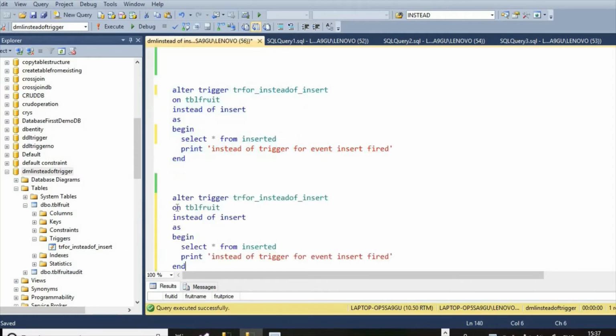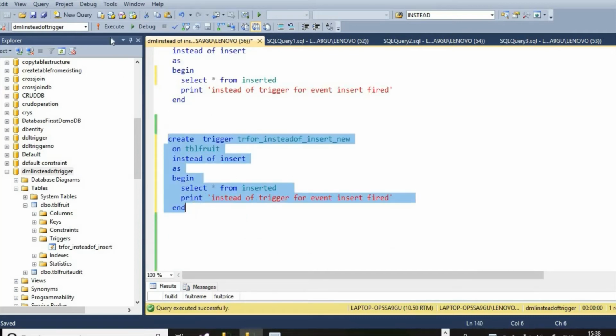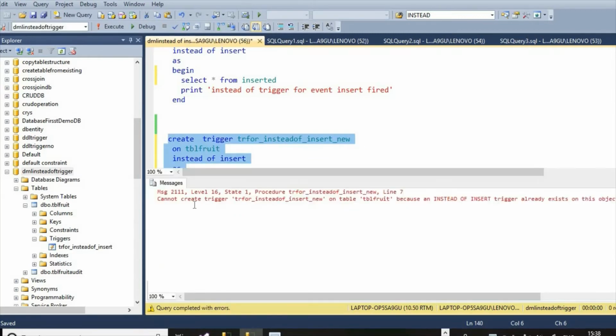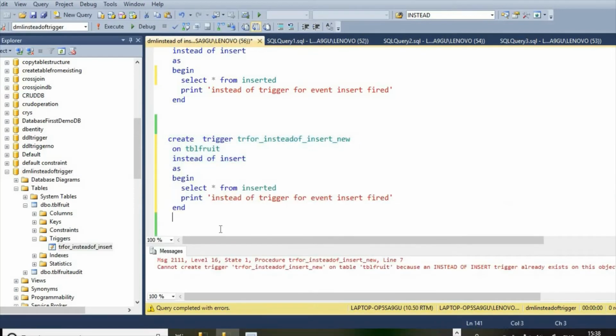We can see here that if we try to create another instead of insert trigger, here we can see new, and we try to create another instead of trigger, then we get the error: cannot create trigger tr for instead of insert new on TBL fruit because an instead of insert trigger already exists on this object. So if there is one instead of insert trigger, then we can't create another instead of trigger.